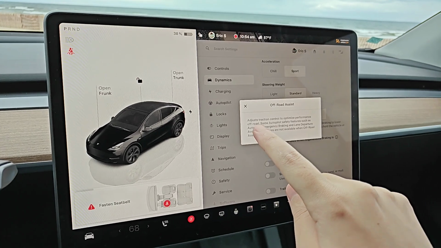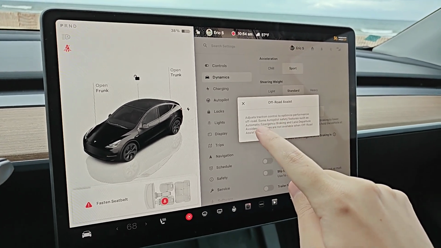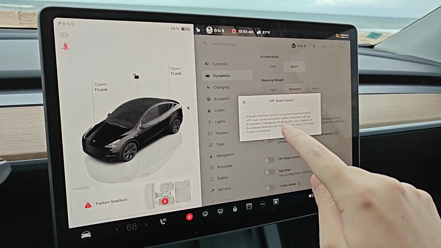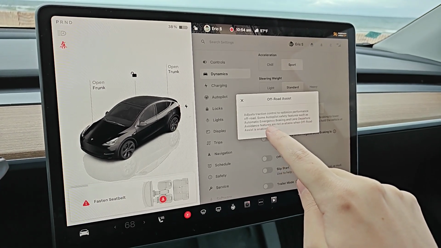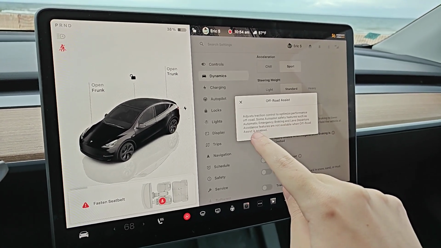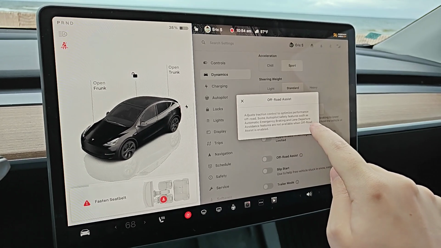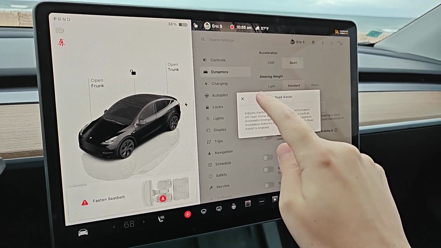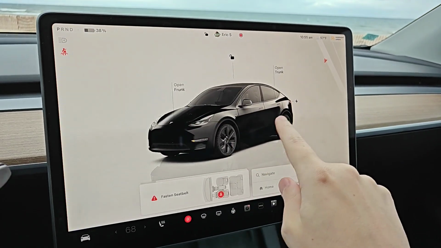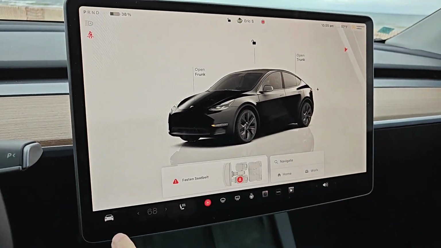Basically, what this will do is it adjusts traction control to optimize performance for off-roading. Some Autopilot safety features such as automatic emergency braking and lane departure avoidance features are not available when off-road assist is enabled.